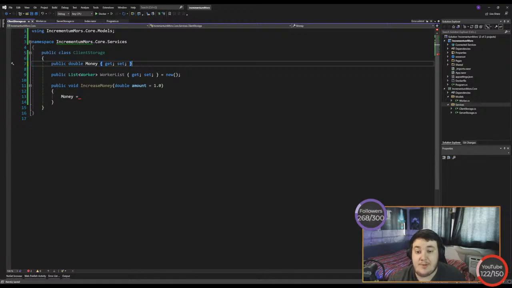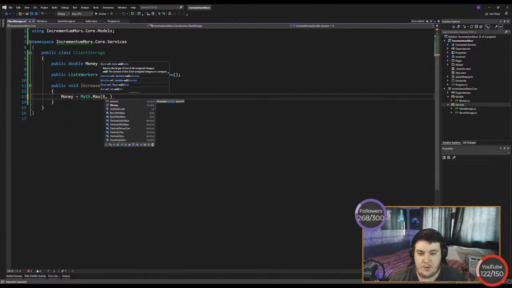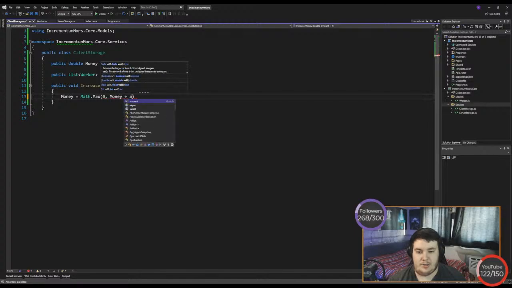It's a solid idea for storing higher numbers. It's just not a solid idea for displaying it and being able to read it out, essentially, in order to obtain what that number above 0 would be. Yeah. So I suppose we're just going to have to roll with it. That's fine. Math.Max 0, money plus amount.